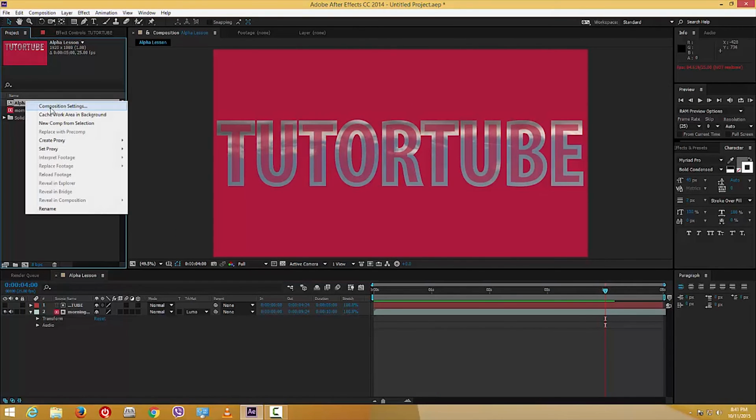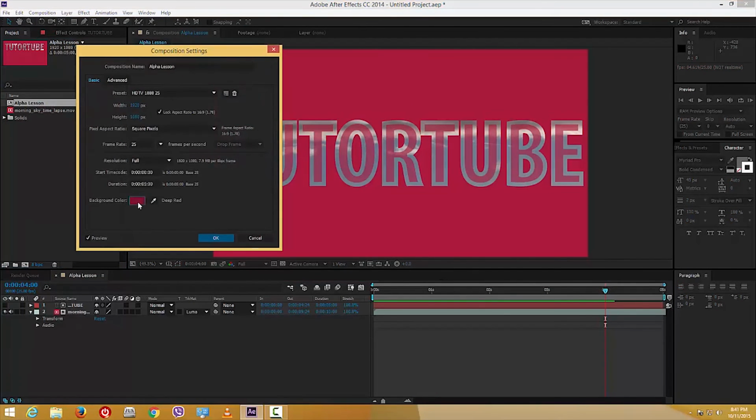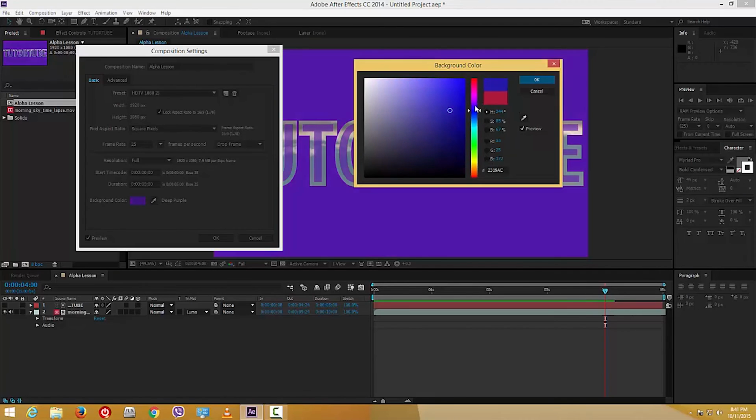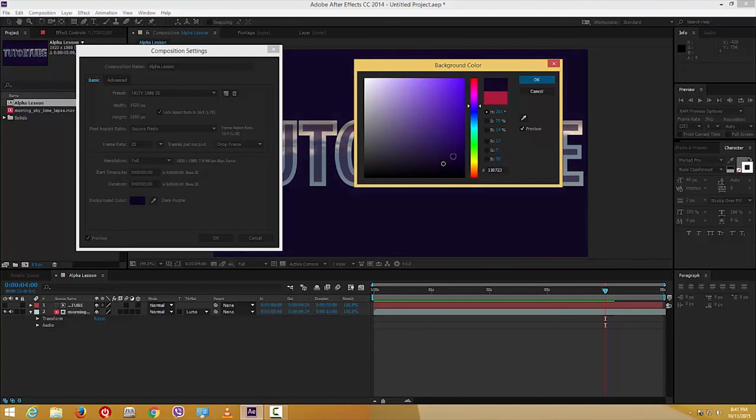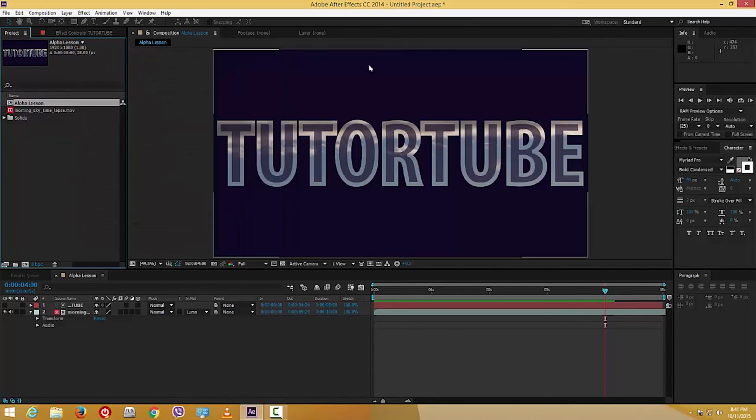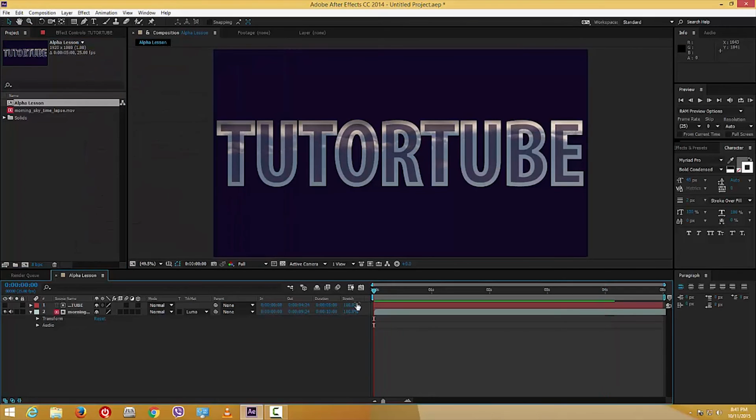Before that, I'm going to change the background color from the composition settings. Let me just select blue. Okay, let me just drag it down. Okay, I like this color better. Now I'm going to go over to the beginning, maybe add in some animations.